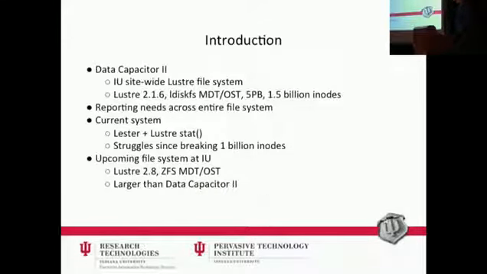What caused us to go down the road of this project was we have a site-wide file system here at IU called Data Capacitor 2. It runs Lustre 2.1.6, LDISKFS, MDTs, and OSTs, 5 petabytes. I think probably the most important thing on this slide that drove us to go forward is that we have 1.5 billion inodes.